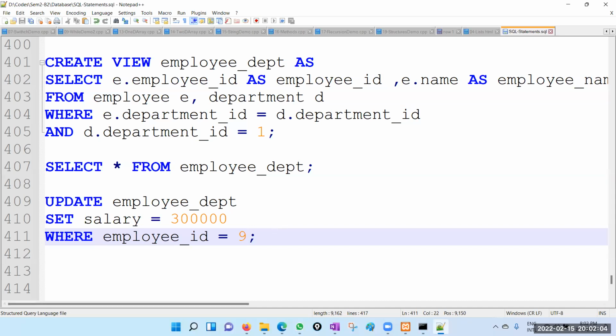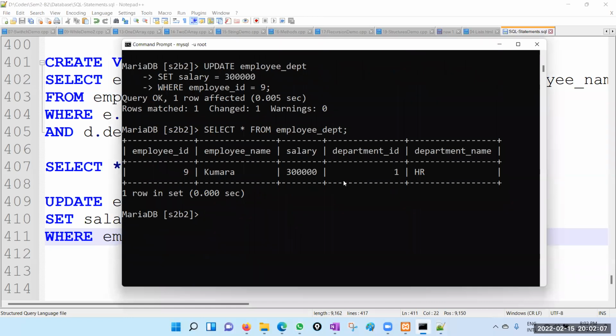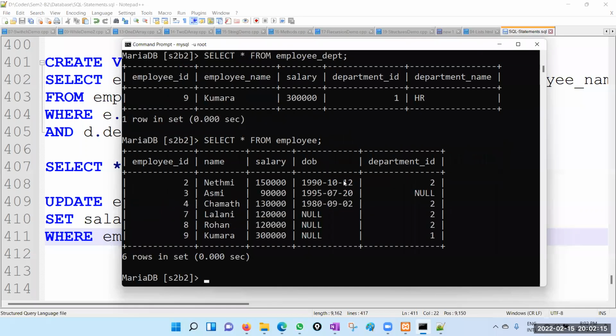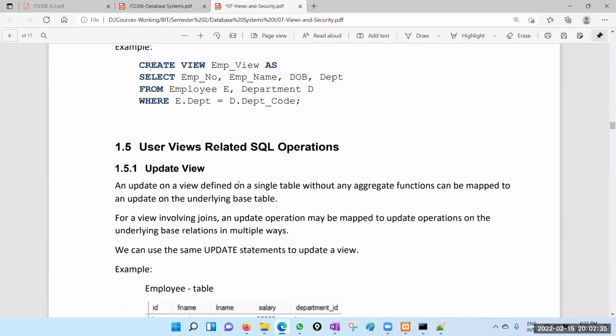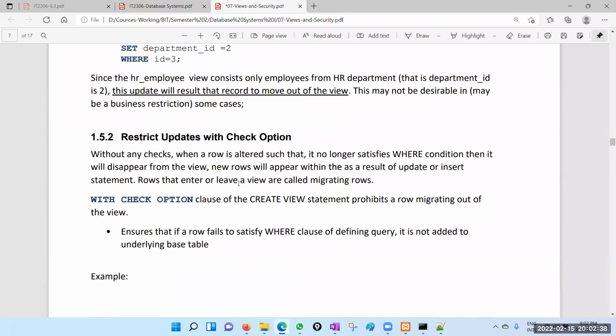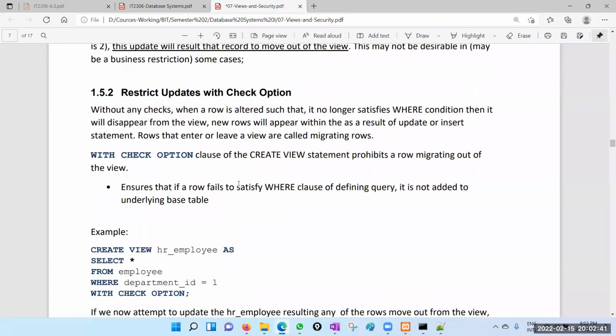And it will update the relevant table, right? So now let's see whether salary is updated in the employee table also. It has to be. Right, employee 9 Kumara, is it now 300,000? Yes. So the relevant table is also updated. The only thing is, you can't update or delete through the view if the record is not in your view. Then you have to go to the original table or any other view which has that record. Right. So now I hope you have a very good idea about views.